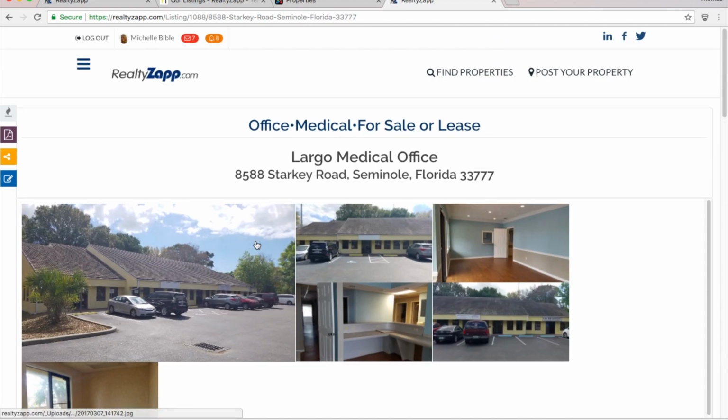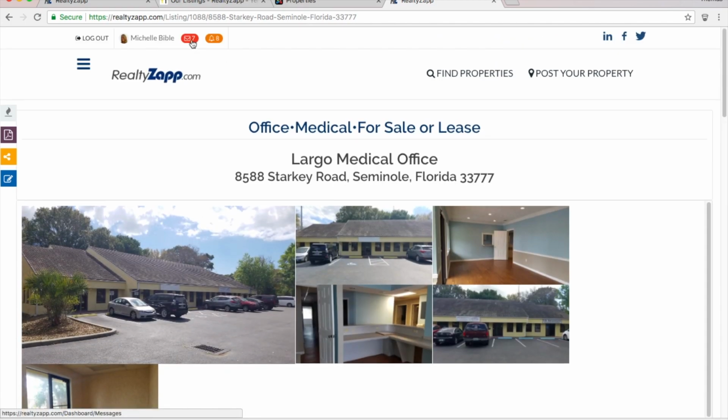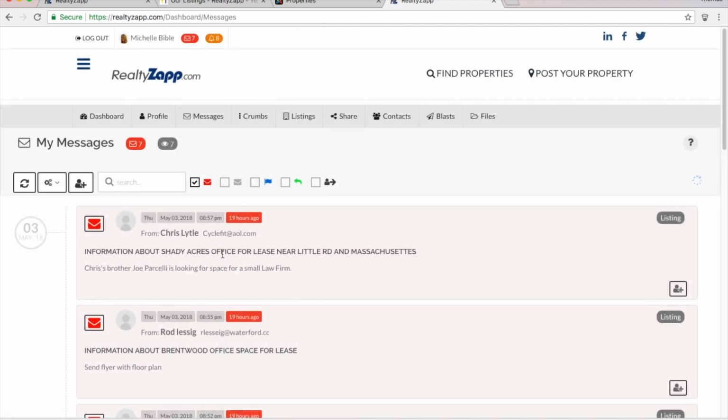When you hit send, that's going to go up here and hit the message bubble that you have yet another prospect inquiry. Now, this can be done from your phone. Just watch the tutorial about how to carry listings with you. And when you click this red button, it's going to take you to the message board.